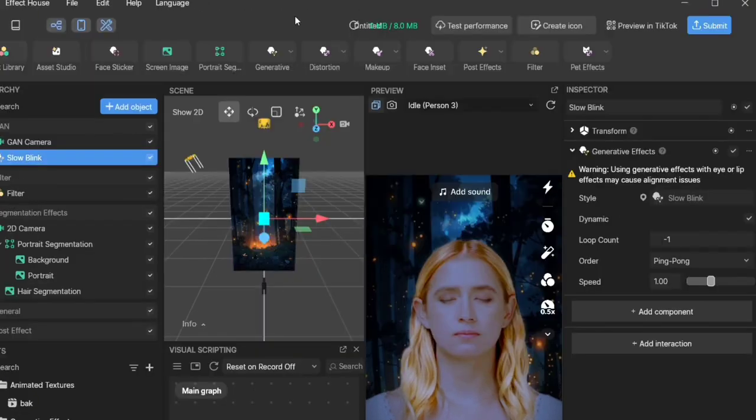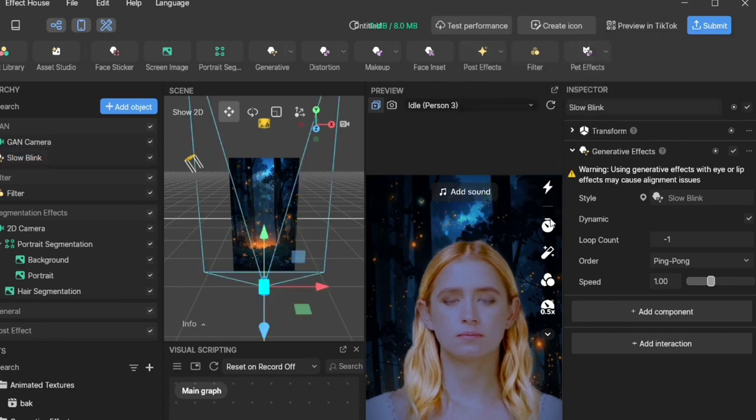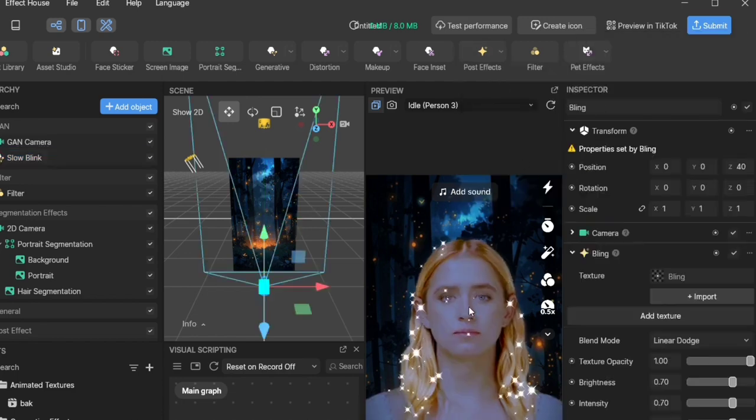Now, since I'm trying to achieve a fairy look or effect, I'm going to add the bling effects. So just click on it, and then adjust the textures, opacity, brightness, as well as the intensity. You just have to adjust it according to your liking.